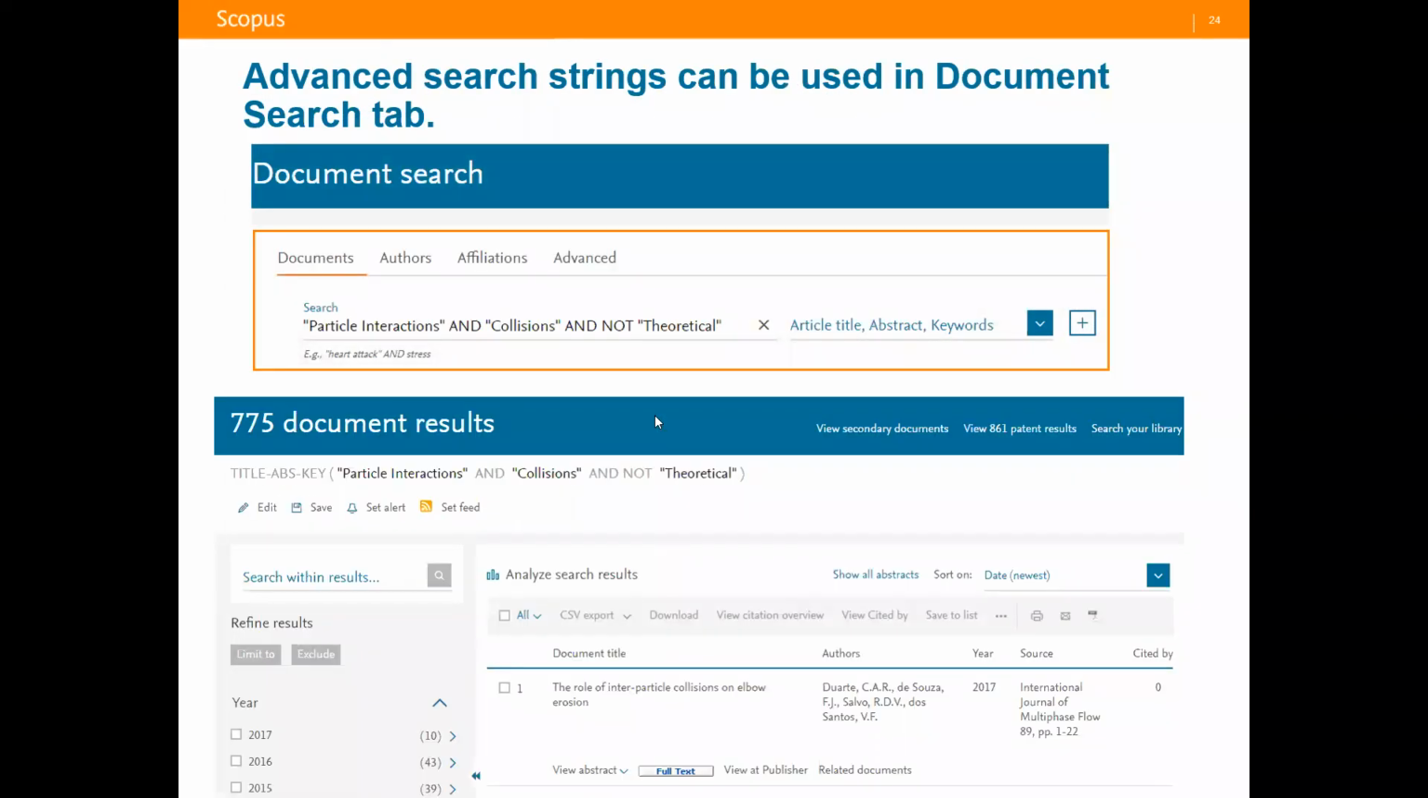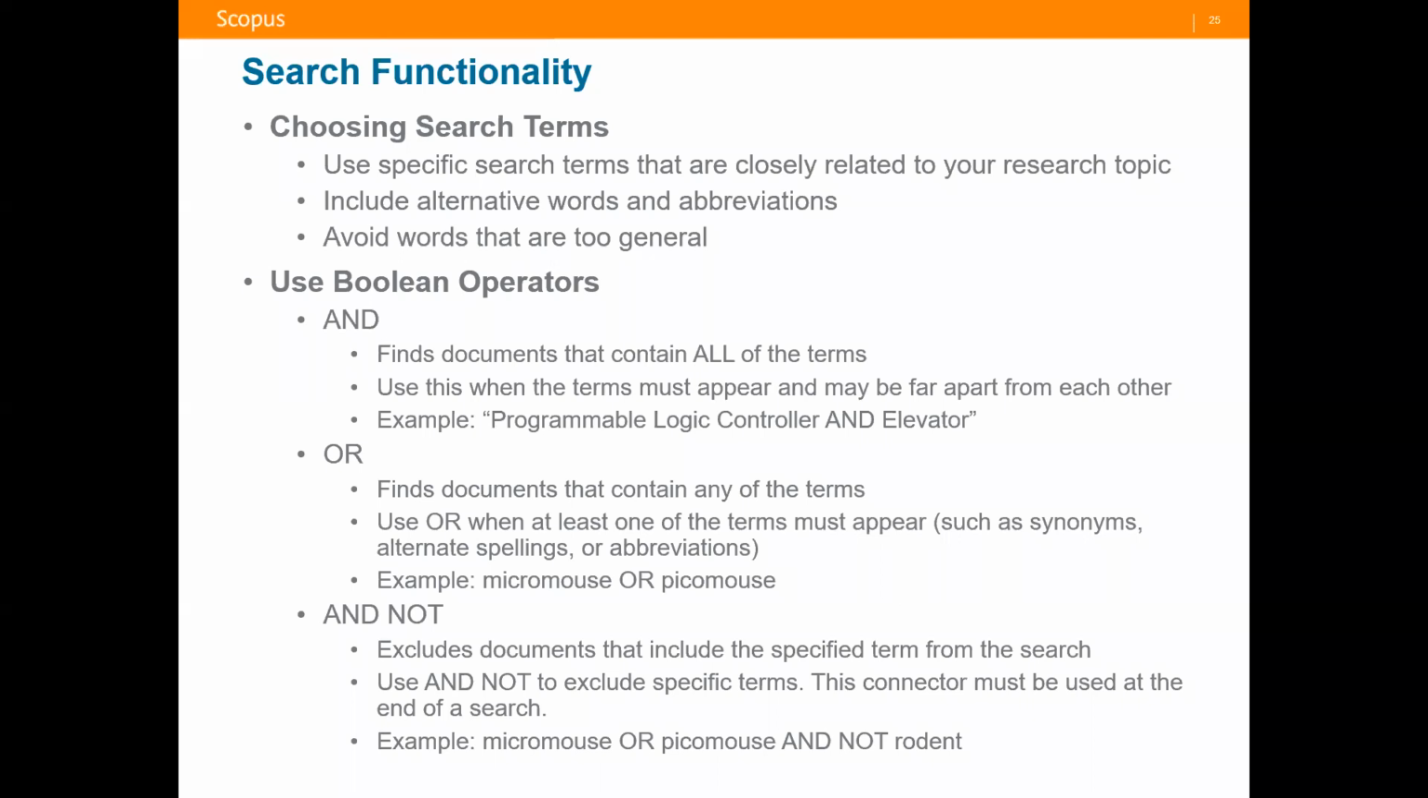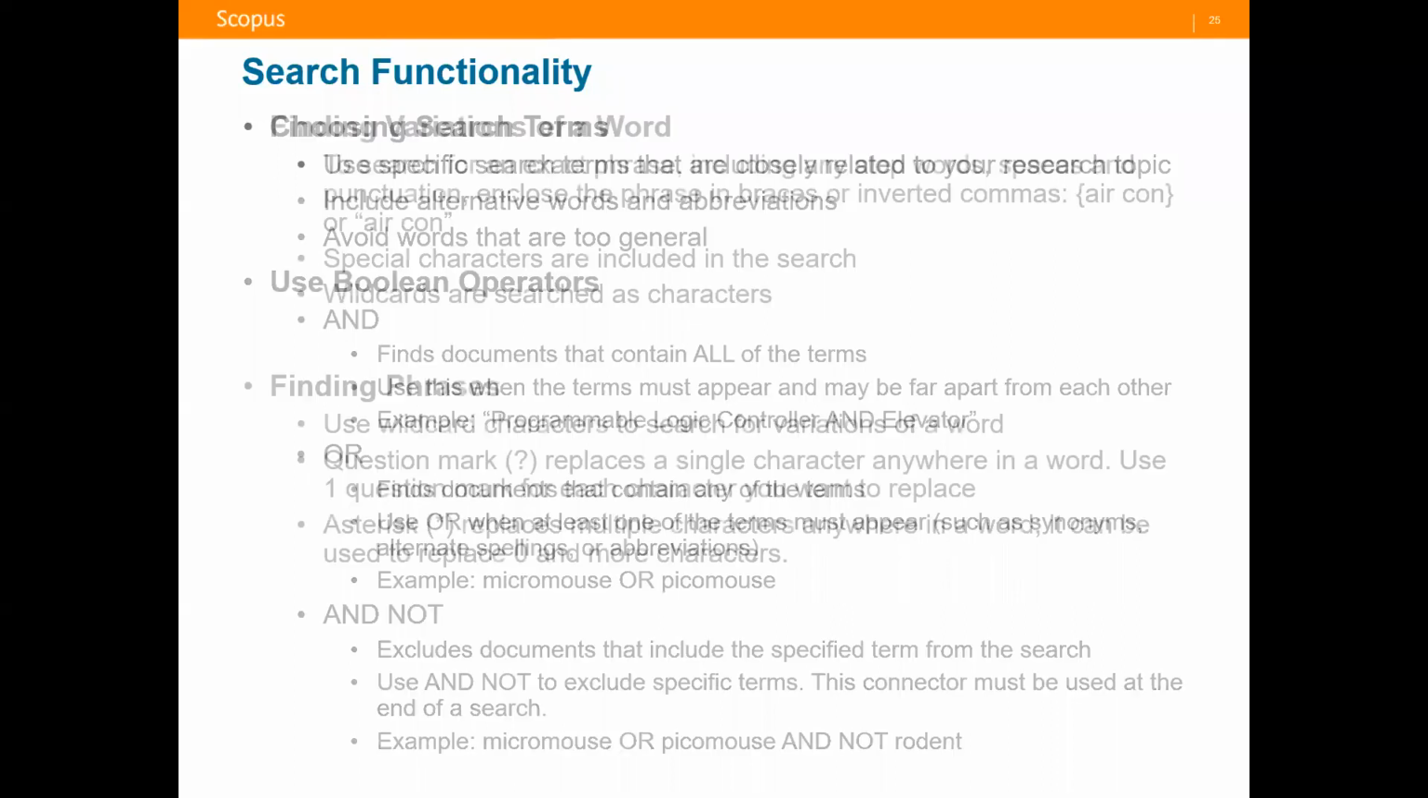So you can definitely use advanced searches within the document search itself. So sometimes you want to use particle interactions and collisions and not theoretical. You will be able to refine all this on the basic search function itself. So I've gone through this with you quite a fair bit just now, right? We talk about Boolean operators and, or, and not. I trust most of you are quite familiar with it because you were giving me pretty good answers during the practice session earlier.